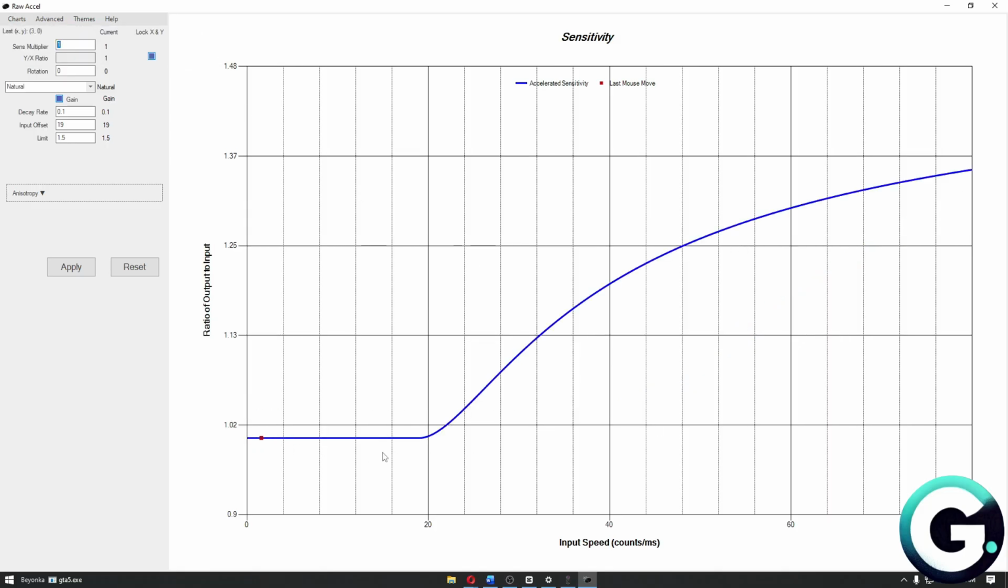In here, we want to get this specific graph, which is going to be smooth from below to above. To do this, you want to apply the following option. The sense multiplier 1, X and Y ratio is going to be 0 or 1 depending on your mouse. The rotation is going to be 0, and then you want to select the natural enhancement. In here, you also want to lock the X and Y, decay rate 0.1, input offset 19.